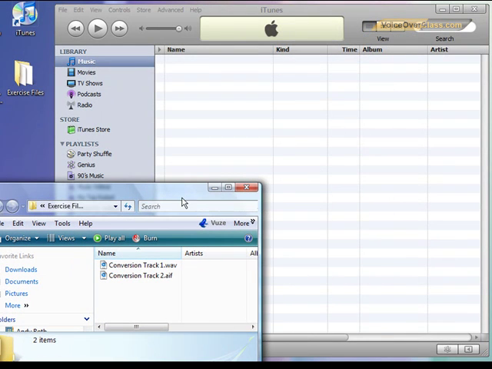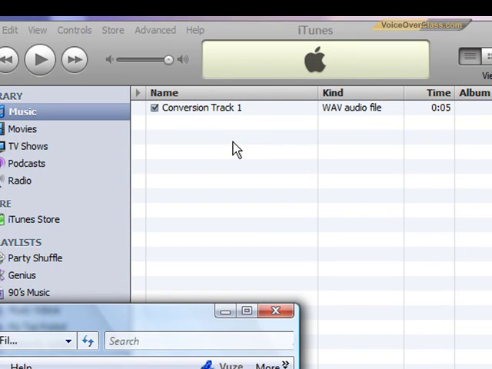Okay, let's move this out of the way. I'm going to click on the WAV file and drag it right into the library. And here you go. We see the name, Conversion Track 1, and we see that it is a WAV or WAVE audio file. Now we're ready to do our first conversion.